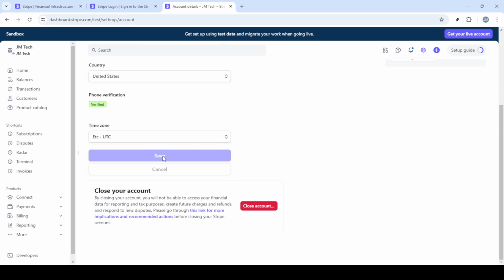While you're updating your country, this is a good opportunity to also look at your time zone settings. Adjusting your time zone ensures that all your transaction timestamps reflect the correct local time for your operations. Locate the time zone section next to your country selector and choose your preferred time zone from the list.